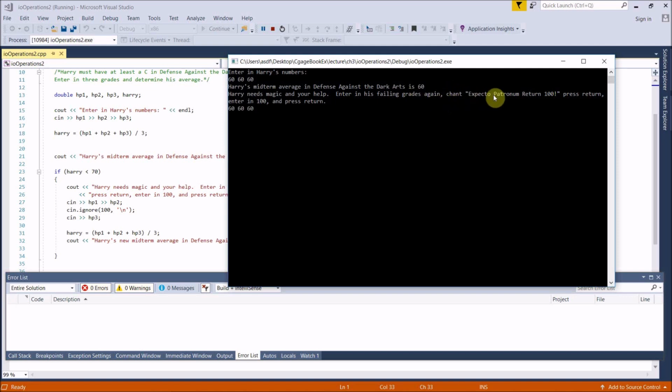Chant expecto patronum, return 100. Then press return. Enter in 100 and press return again. Harry's new midterm average in Defense Against the Dark Arts is 73.33333.